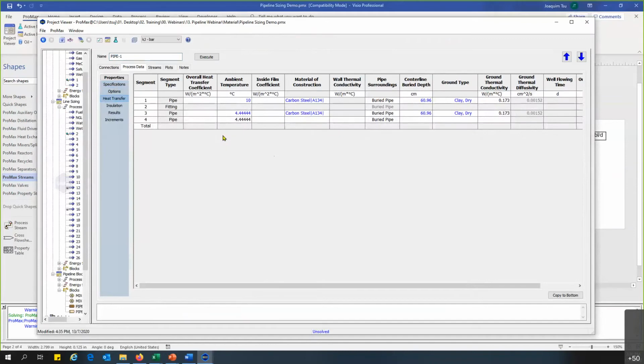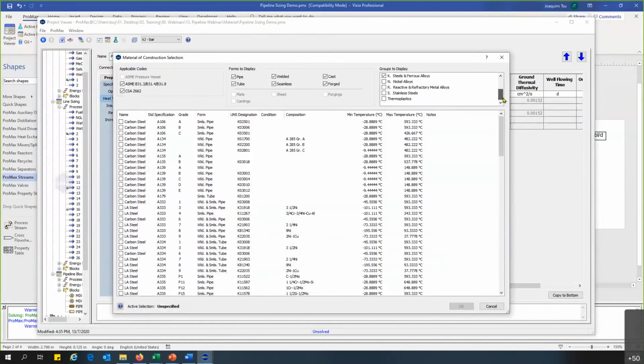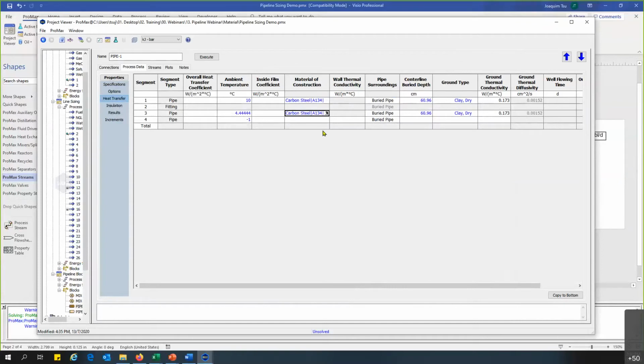As you can see here, some of them have already been previously specified. But for my latest segment that I add, segment number 4, I'm just going to say ambient temperature is -1. And if I wanted to select a different material of construction, I have the same list as you saw before, now with extra thermoplastics, if that's applicable for you. But I'm just going to copy and paste whatever is down. If you have a huge pipeline with lots and lots of segments, you can of course use our copy to bottom function over here. And it works even if you select multiple things. So I select both of these and I click on copy to bottom, it will copy both of them down.